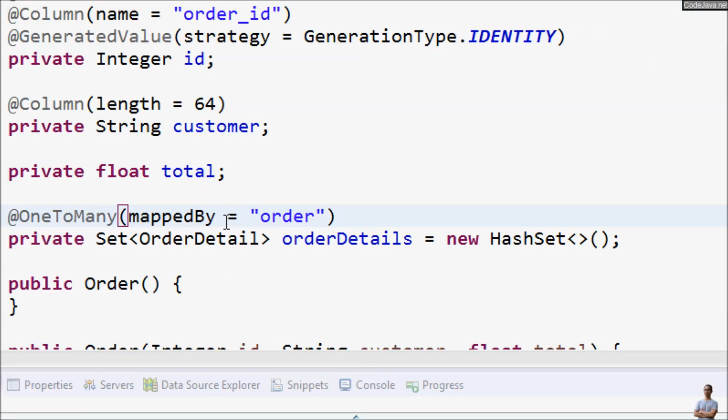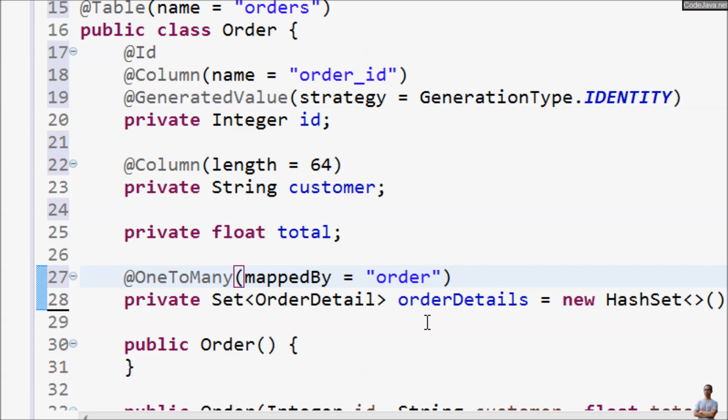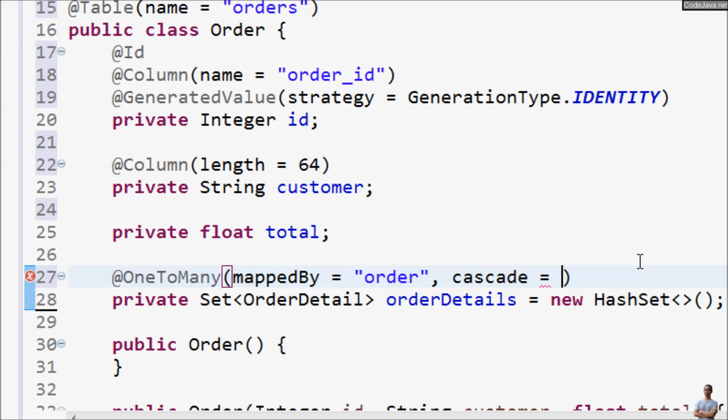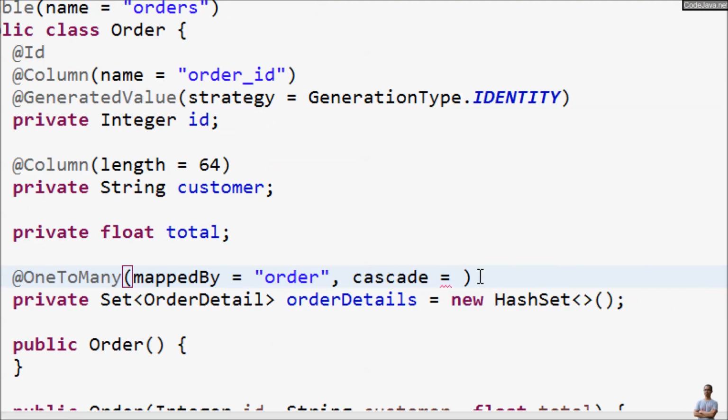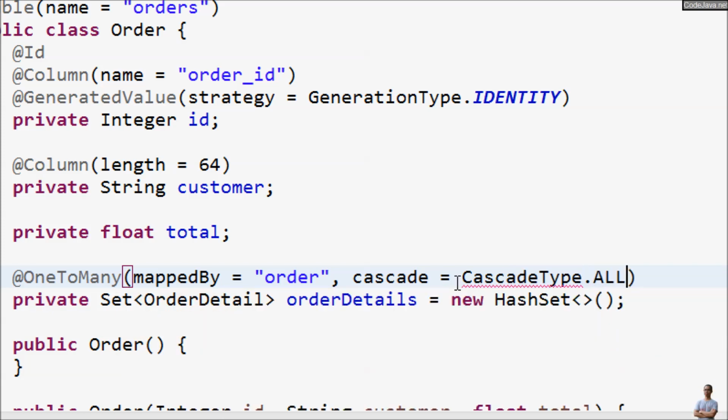And for the order entity, we specify the cascade type for the set order detail here. So when an order object is persisted, its belonging order detail will be persisted as well.